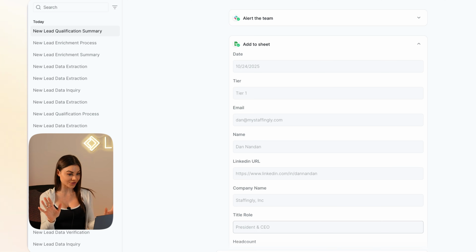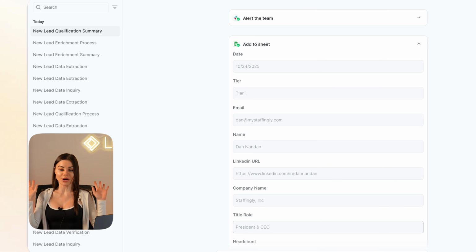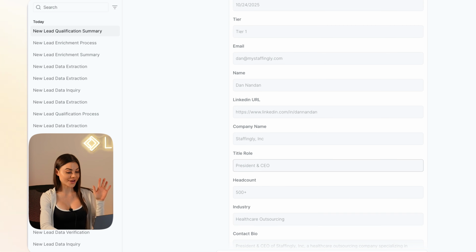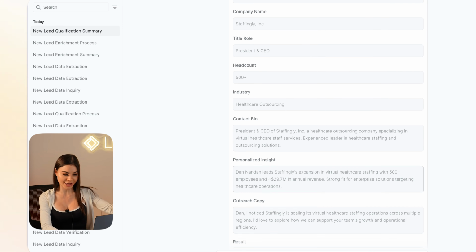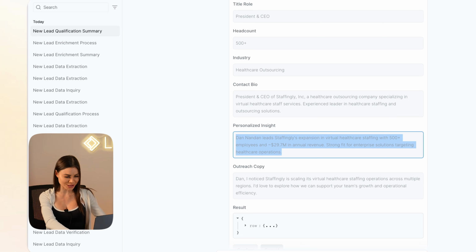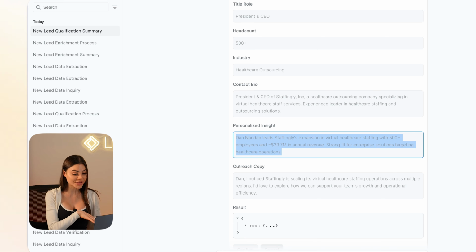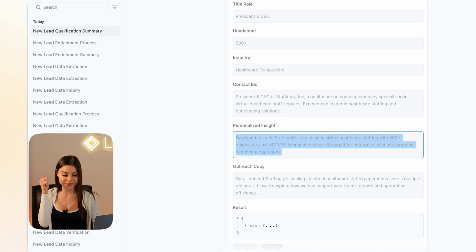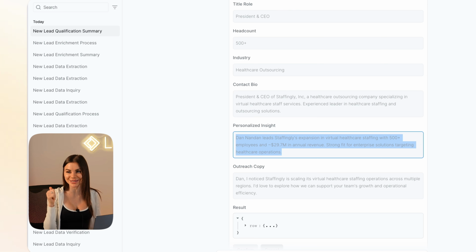Remember, I didn't configure this. This was all on auto, all just AI doing its thing. It found its name, its role, headcount over 500, that's tier 1. We have its industry, we have a bio. I have a cool personalized insight. So Dan is leading Staffing Lead's expansion in virtual healthcare, and they have over 30 million in annual revenue. Strong fit for enterprise solutions targeting healthcare ops. This is tier 1, baby.